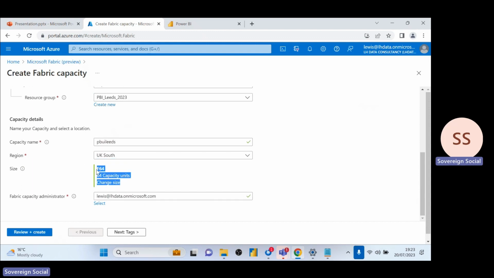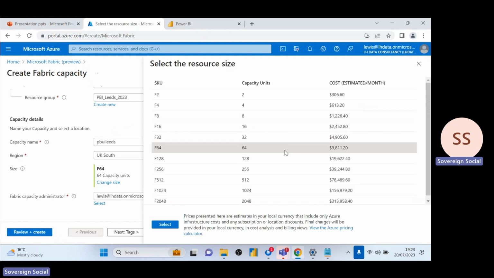And then the important bit is the capacity here. So if we change the size of this, it shows you the pricing. And it is expensive. So if you have Power BI Premium on the entry level capacity, which is the P1 SKU, that is equivalent to this one here, the F64. So if you have Power BI Premium on P1, you get all the capacity units, whatever that means, 64 capacity units in your Power BI Premium. So you can go off and use all that compute at no extra cost.